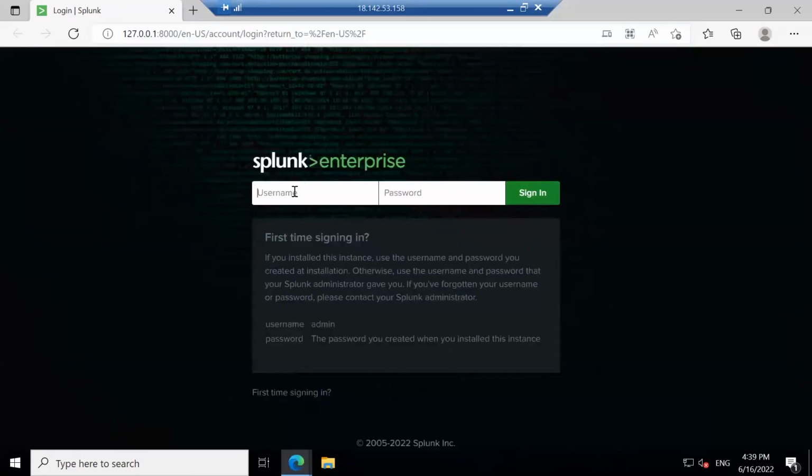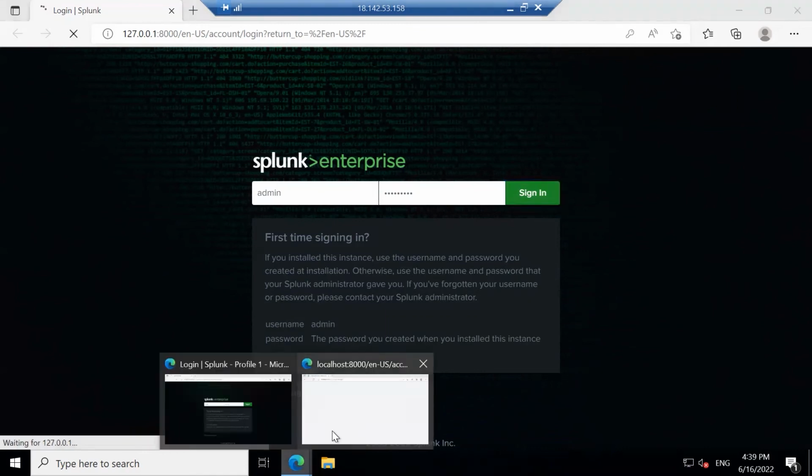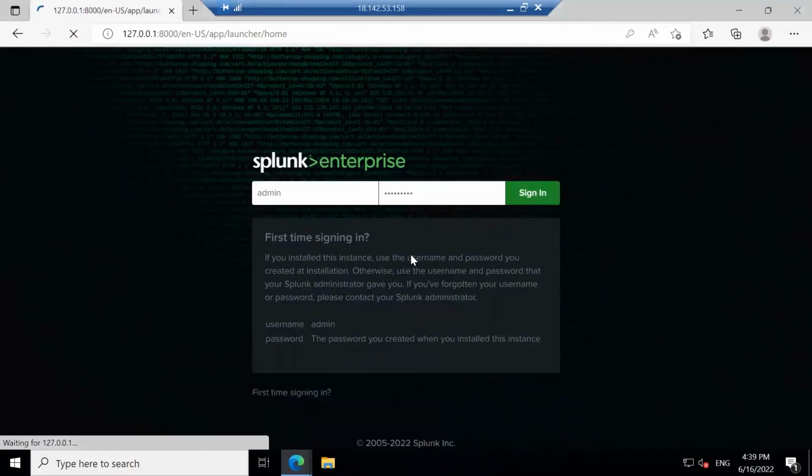Oh, okay. So it's already loaded. Just provide the username and password here. So this username and password is the same one you have chosen during the installation of Splunk. Just provide that and then click sign in. So it's not loading here, but it has been loaded there. That's fine.